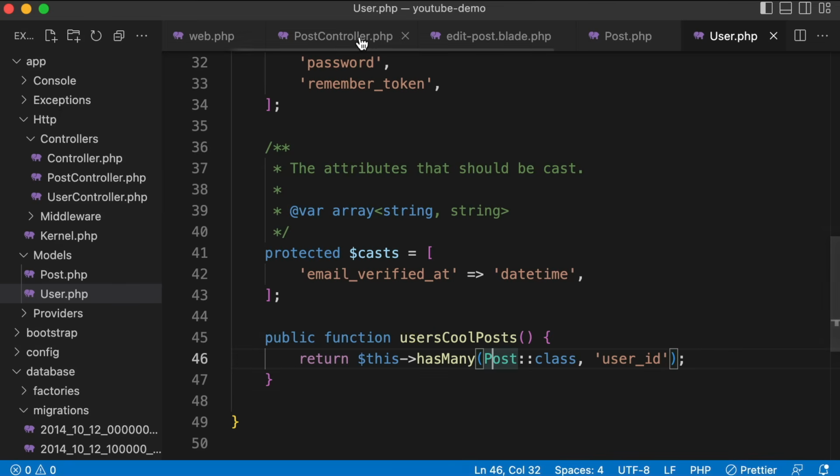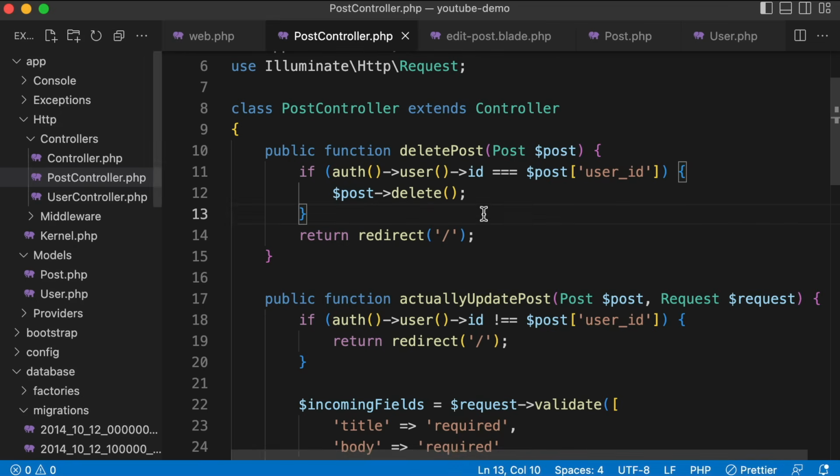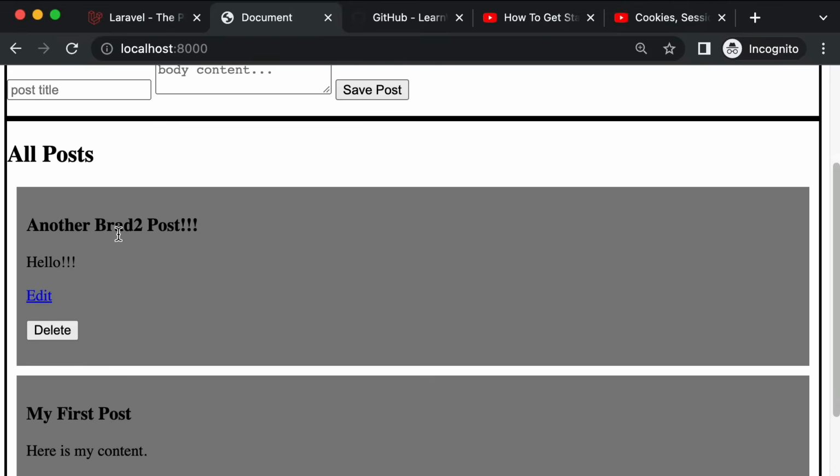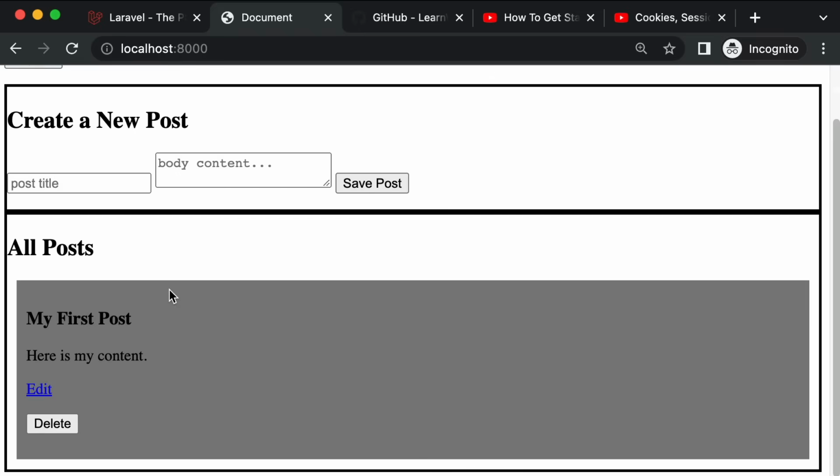Beautiful. Let's go back to our post controller. So with that saved, if we refresh, and imagine I want to delete this post that says, another Brad 2 post. Click delete. Perfect. It's gone. For our final detail in this video, let's set it up so that next to each blog post title, it says by and then the author's username. Because this is one final example for us to, again, learn what exactly a model is doing or why models can be so useful.